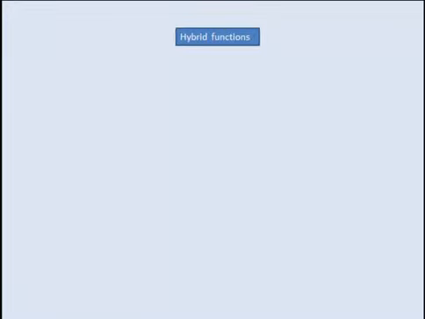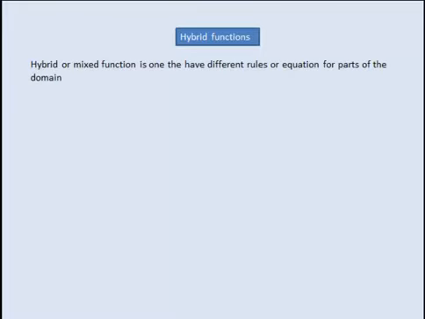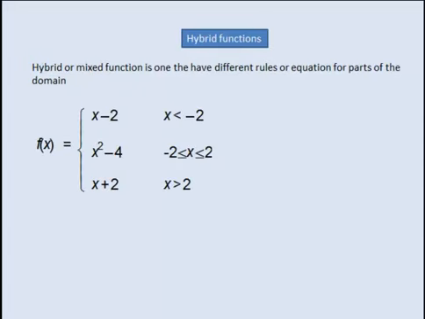Hi, good day. In this section, I will be discussing hybrid functions. Hybrid functions are mixed functions which have different rules for different parts of the domain. We will sketch the following hybrid function and also calculate the domain and range for this function. Copy this function down on a piece of paper so you have it in front of you the whole time.